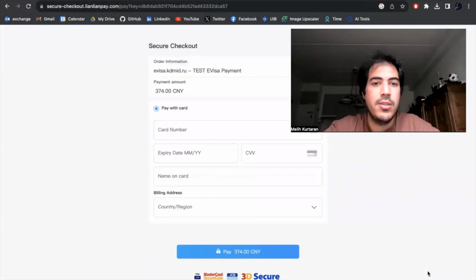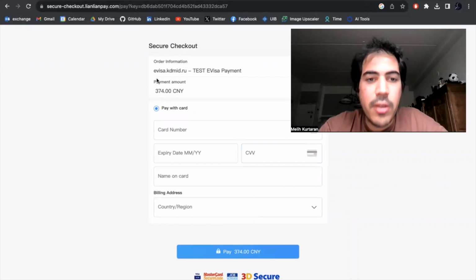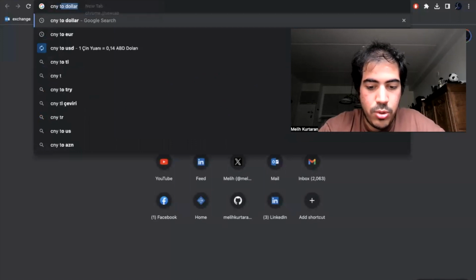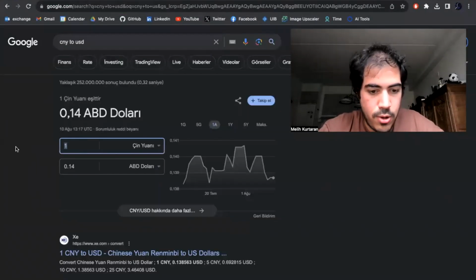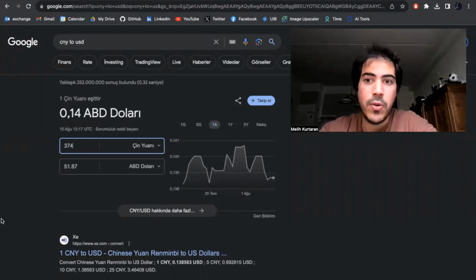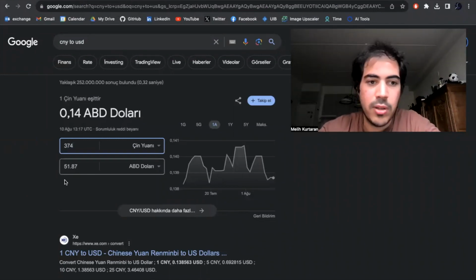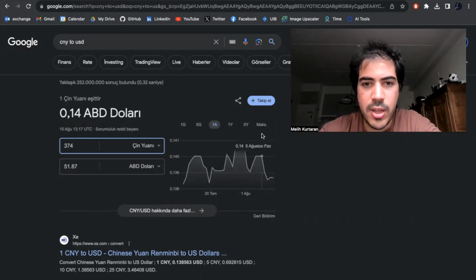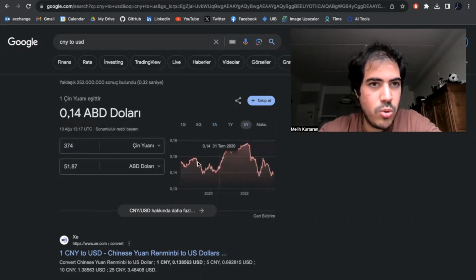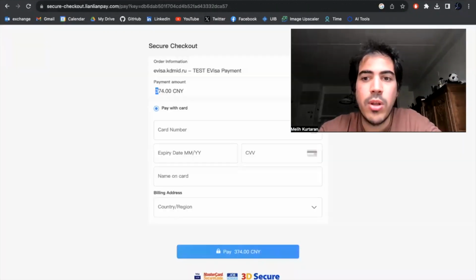As I said earlier, it's in Chinese yuan. And if I check how much it is, let's calculate it in US dollars. 374. It's around $51, so it's not $40, but this can also change. I think the Chinese yuan is quite stable, so it's good that it will not change. It's going to be around $50.